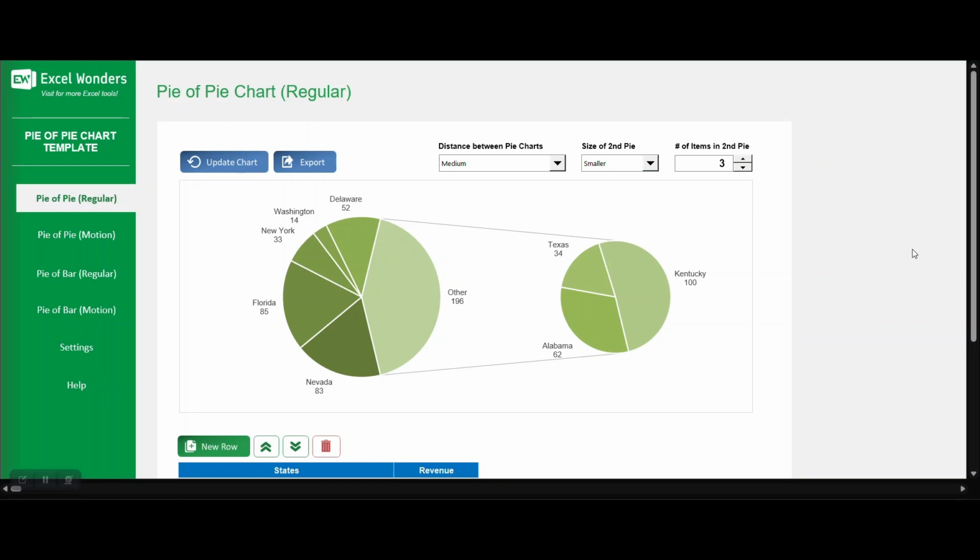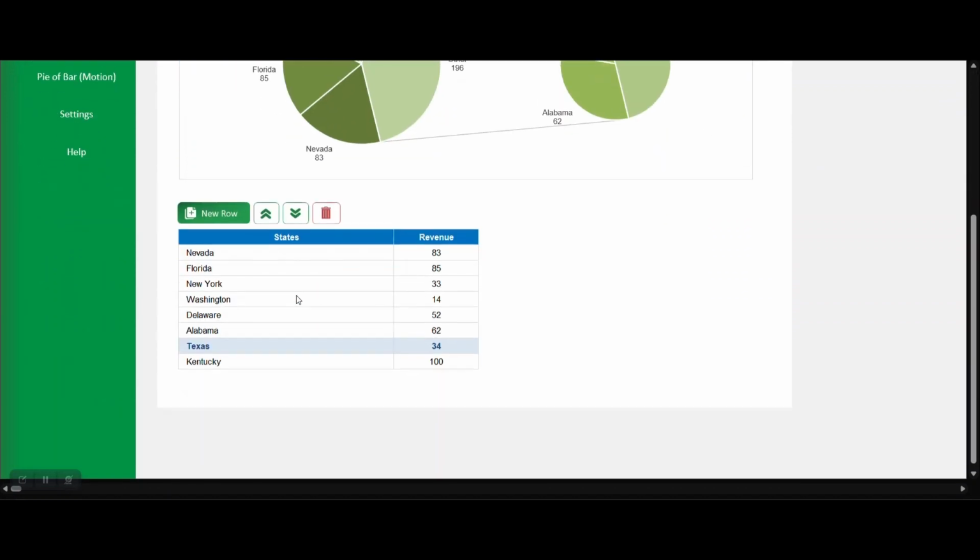We're going to look at a tool called Pi of Pi Charts Template. This tool allows you to create Pi of Pi charts and Pi of Bar charts. So when you open the file, you should arrive at this page called Pi of Pi Regular. And this page is split in three parts. It has a few selectors on the top, it has a chart in the middle, and it has a table at the end.